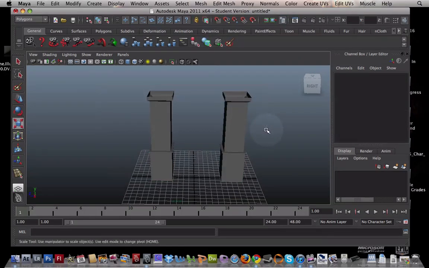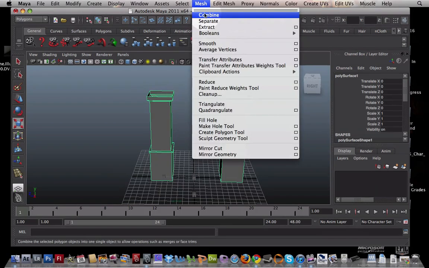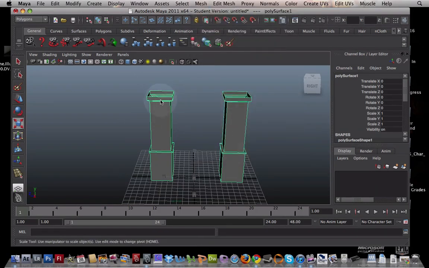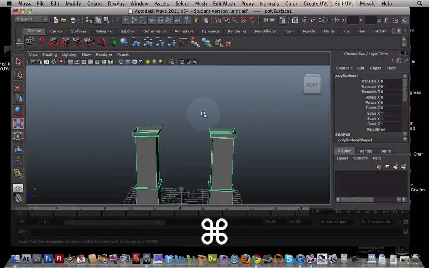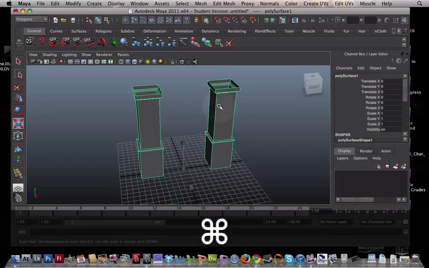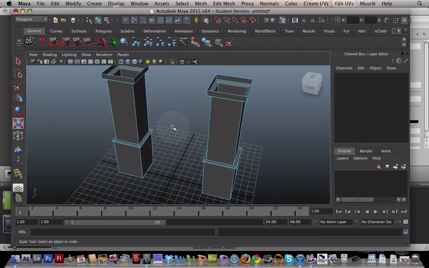Okay, so now the two of them are one object. So every time you click, it'll select both of them, so two of them are combined. So that was mesh and then combine. So what we want to do next is use a tool called the bridge tool. And what bridge does is it fills a gap between faces.